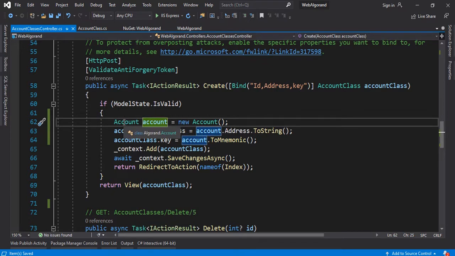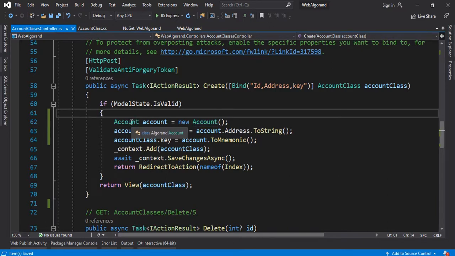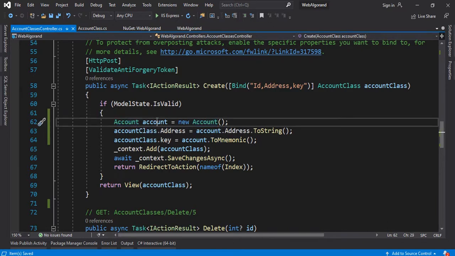This is from the class Algorand.account. By making an instance of it, this account has access to everything that is inside of our account class. With this account you can have access to the address, mnemonic key, and other additional details you want to get concerning the account class.